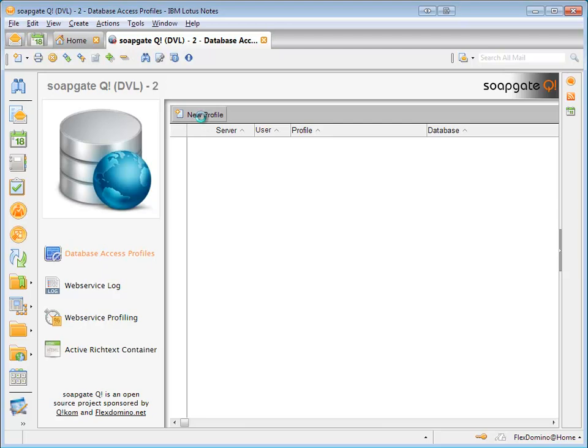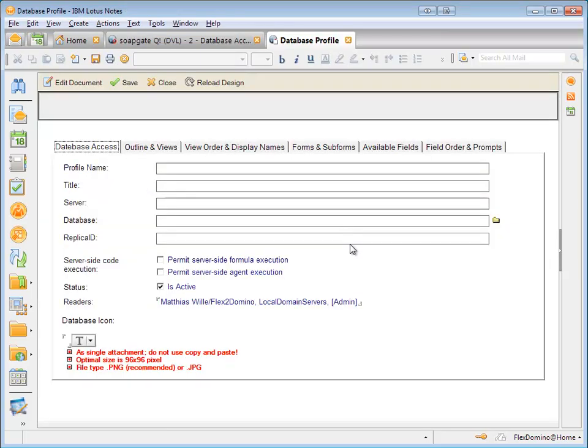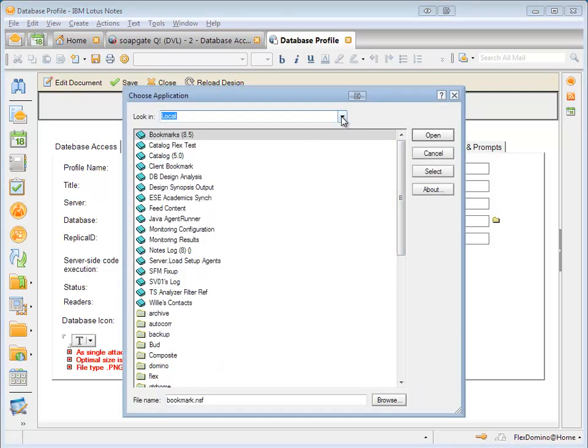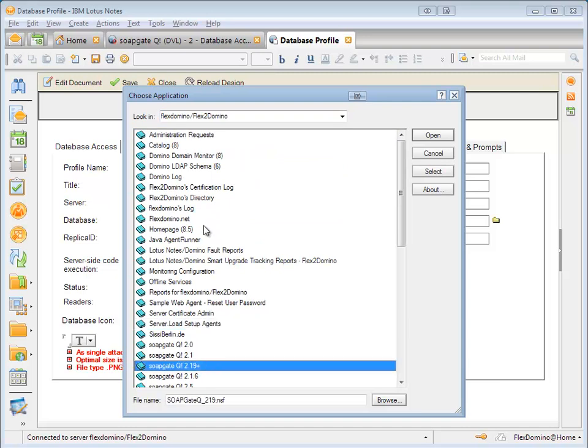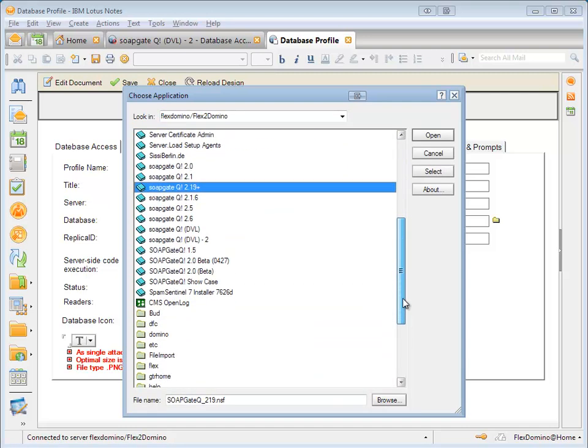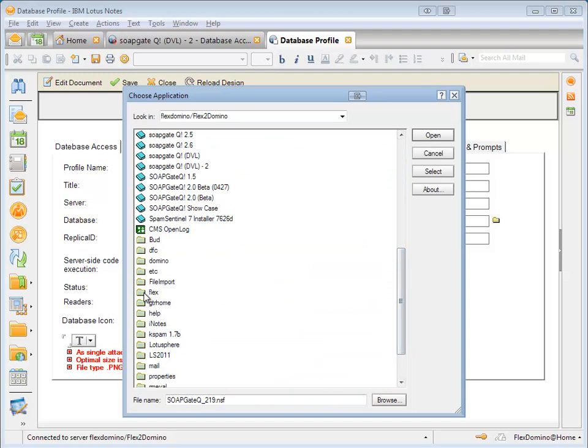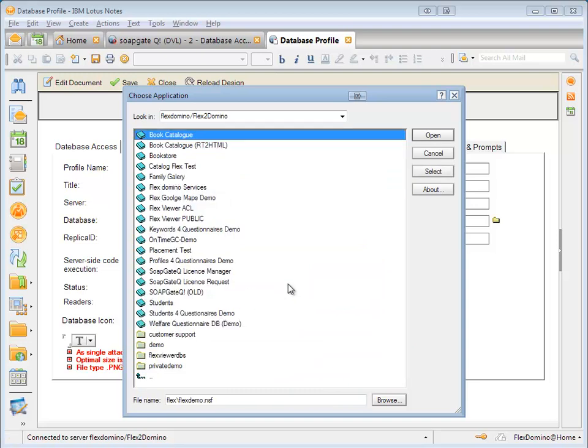So I create a new profile. And in the first step, I select the database which I would like to publish for the nmobility client. I will select the server and the database. Now, for the purpose of this demo, I will use the book store or book catalog database.